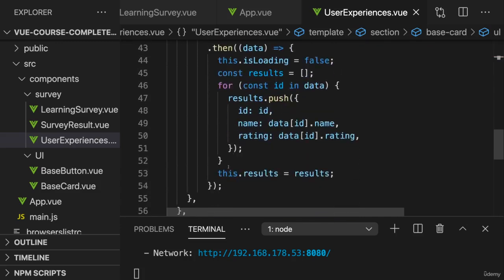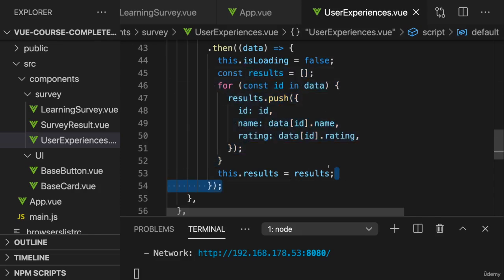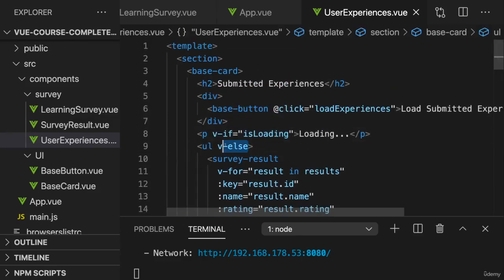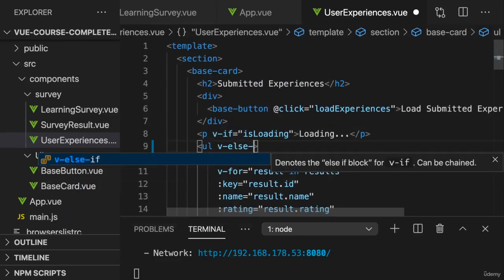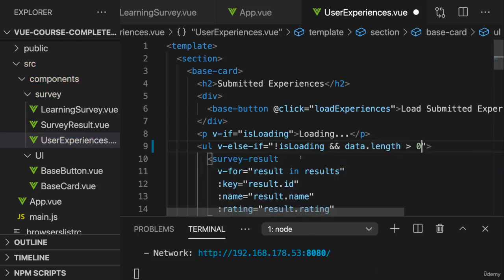We are setting our data here to the results, and in the end, handling the no data case is easy. We'll simply not be able to loop through any data here, and therefore results will stay an empty array. So in this case, we should check not just if we're loading or not, but here, with else if maybe, I want to check if we're not loading, but that we do have data where the length is greater than 0. If length is equal to 0, it's an empty array, and that simply means we have no data.